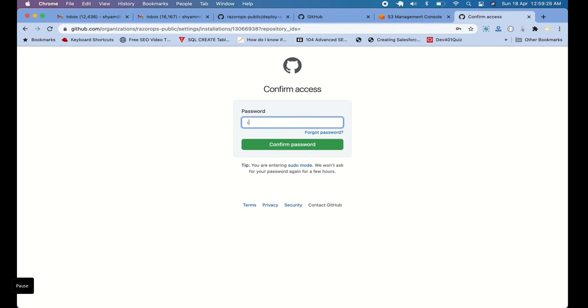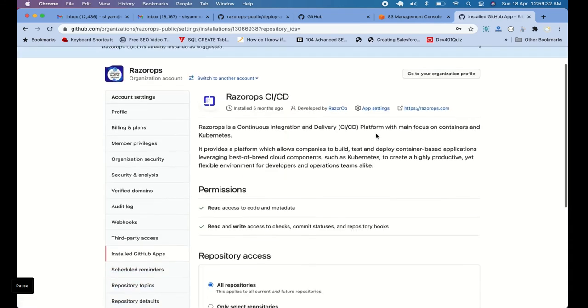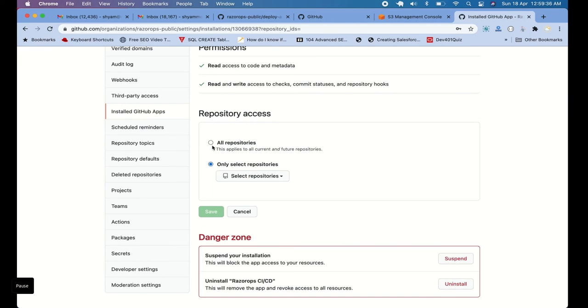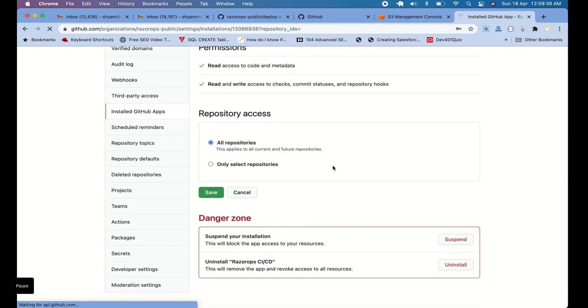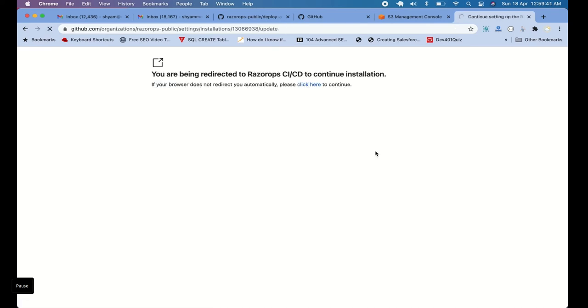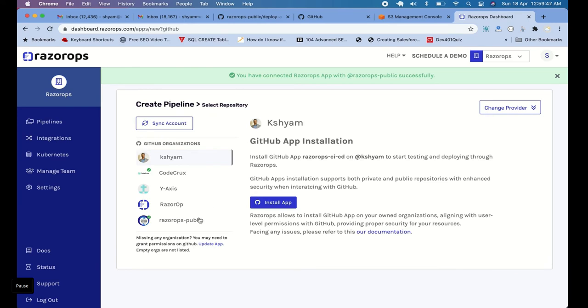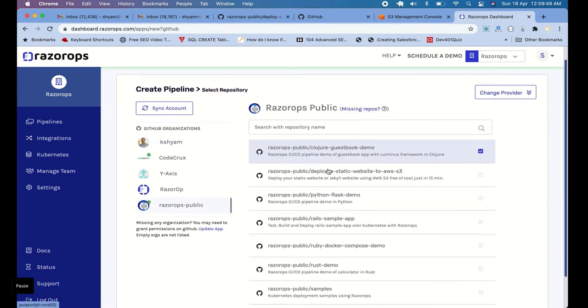Once that app is installed under the RazorOps public organization, I should be able to create triggers to get the source code, or to get the repositories of the authorized one. We should be able to get the data. Here it's connected. Let's get access and create a pipeline.